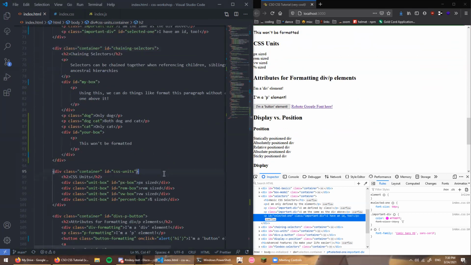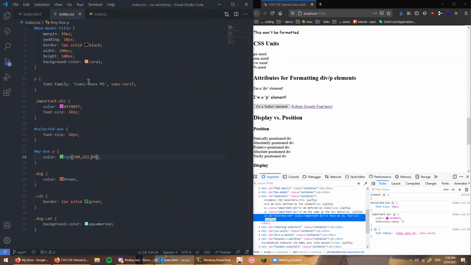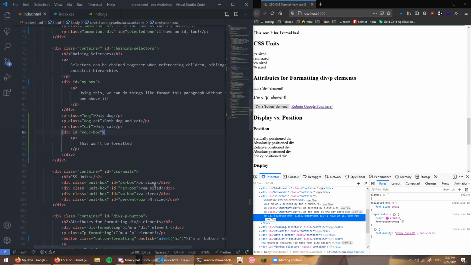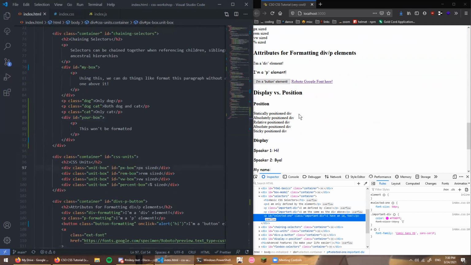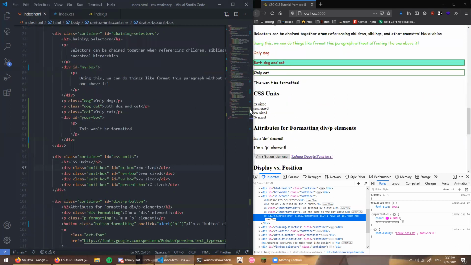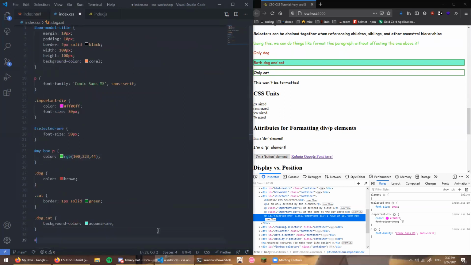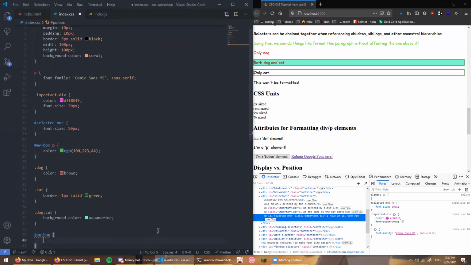So next is units. For all of these, I've just been using pixels, if you notice. However, there's more than just pixels. So I've written a few out here, and I'm just going to go through and format all of these. So first we have pixels, right? Pretty simple.